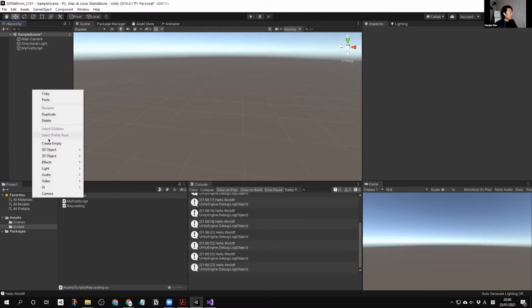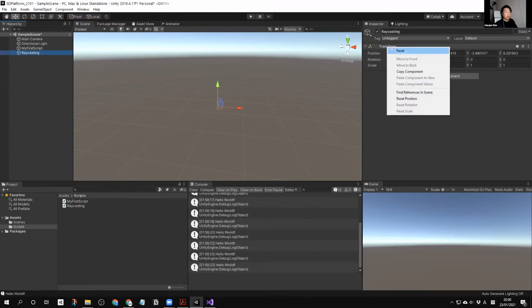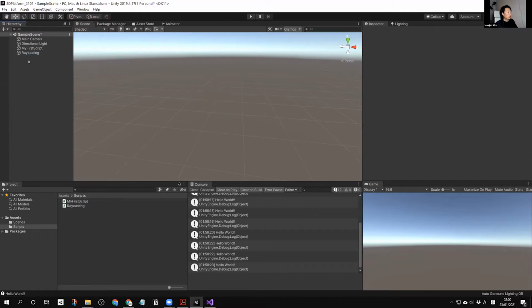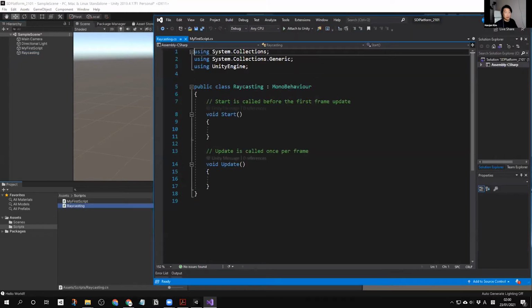And at the same time, let's create an empty object and change its name to raycasting as well. And reset your new object. And let's attach the raycasting script to here. Now you don't see anything over here, but we're going to do something in our raycasting script.